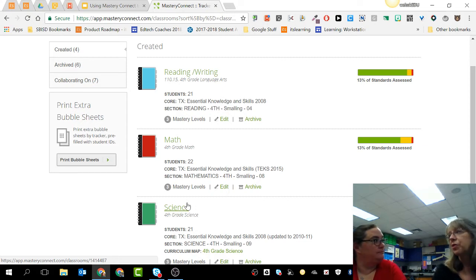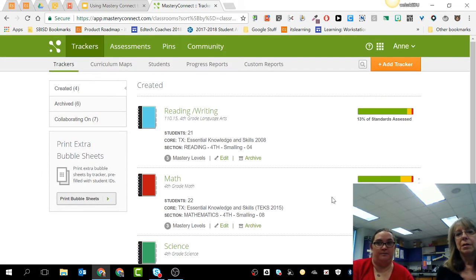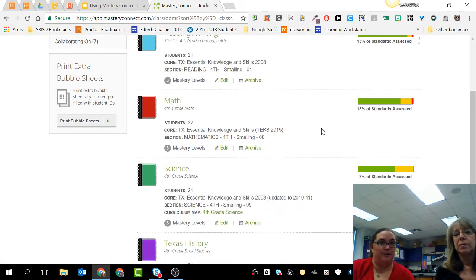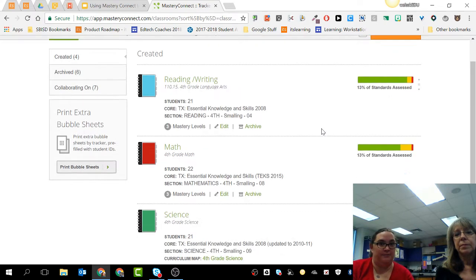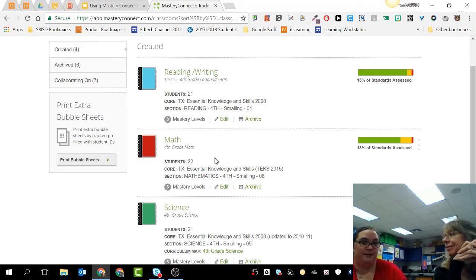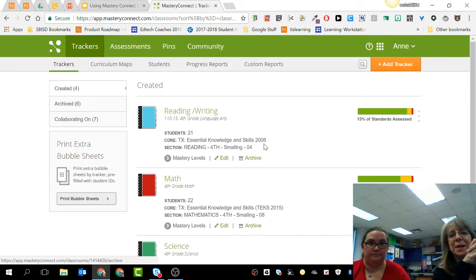Oh, SPED sections, yes. So I have a class with 3 rosters. So in here I have 3 trackers. Well, here we can show. Yeah, I've got 3 different trackers in there. And if you notice, just really quickly, so these are my trackers for my different subjects. And if you notice, I have 21 students in reading, writing, but I have 22 in math, because I lose 2 to go to 5th grade, and then I get 3 from 3rd grade. So it balances back up to 22.